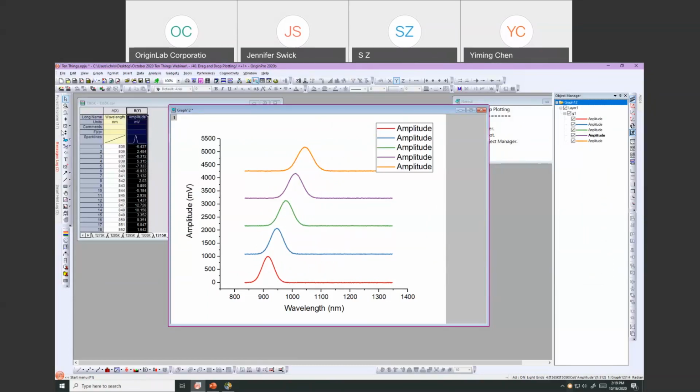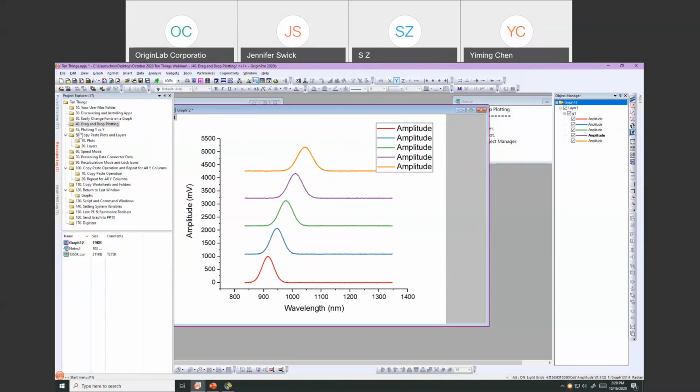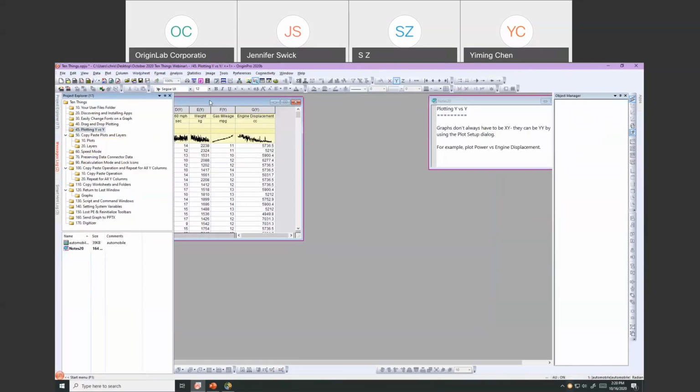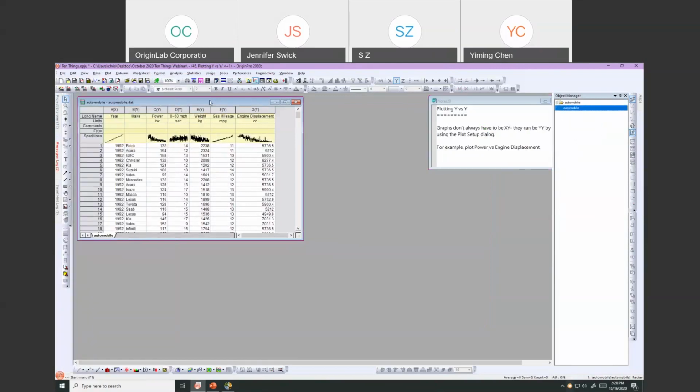Let's look at our next subject today. This comes up not infrequently. It's not entirely obvious how to do that. We're used to in Origin the concept of the X and Y plot designations, and that you need to have an X column and a Y column to make a plot in most cases. Believe it or not, you don't have to always have an X column and a Y column. You can plot Y versus Y, and let me show you how.